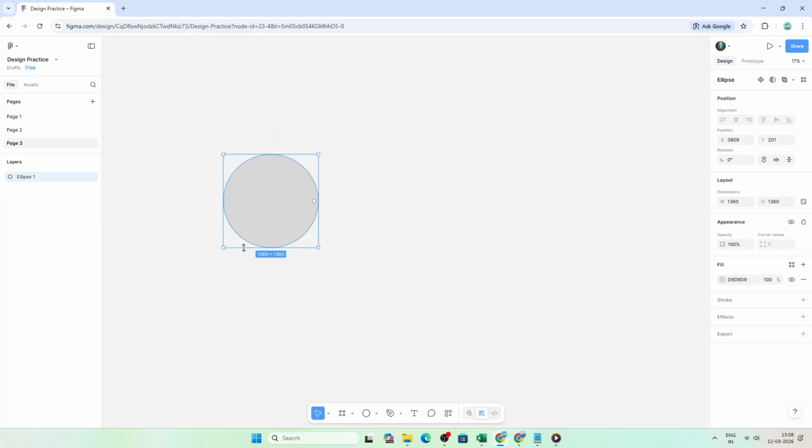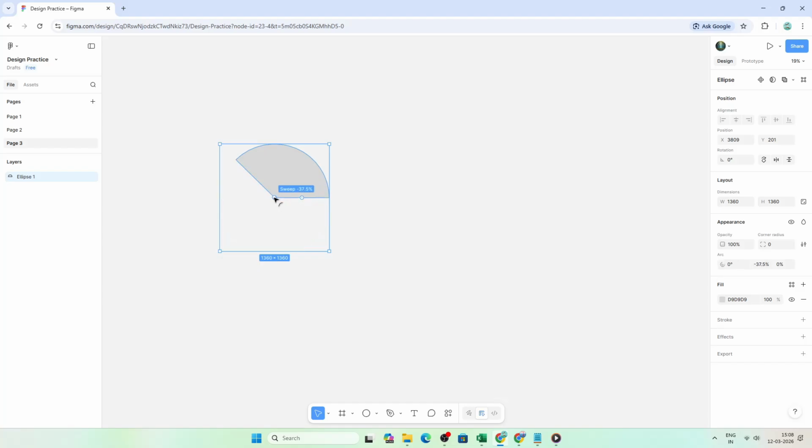With the circle selected, hover near its center to reveal the ratio handle, the small dot inside the shape. Click and drag that handle outward to punch a hole through the middle, turning your circle into a ring. If you want precision, you can also type an exact ratio value in the design panel.